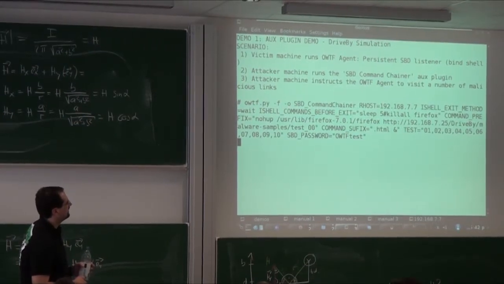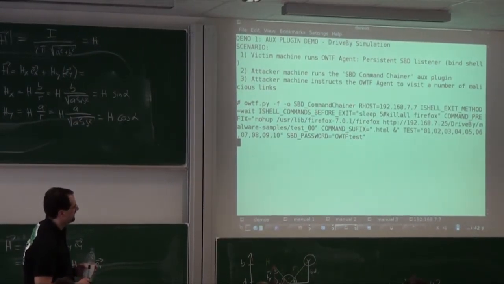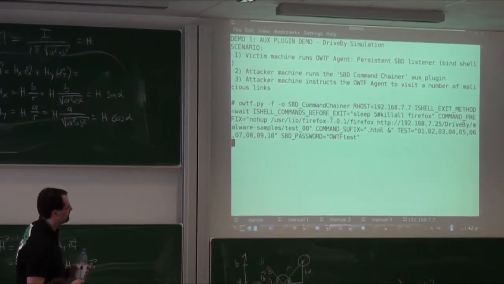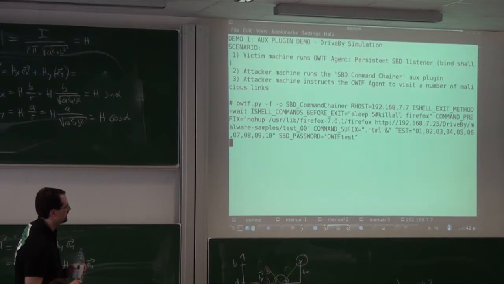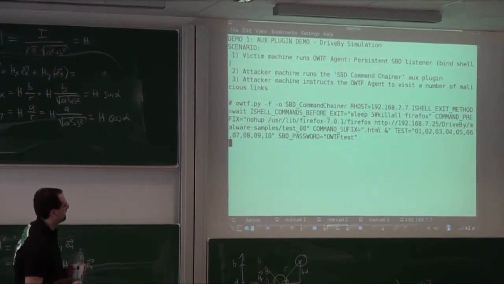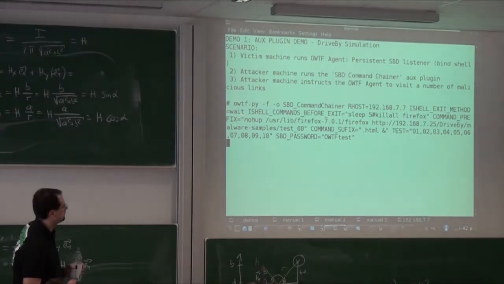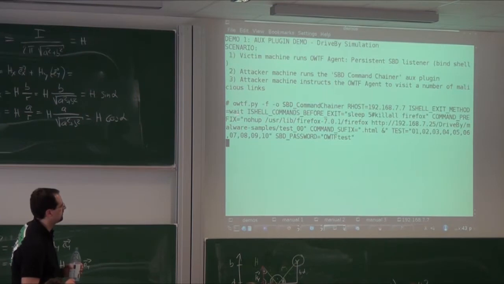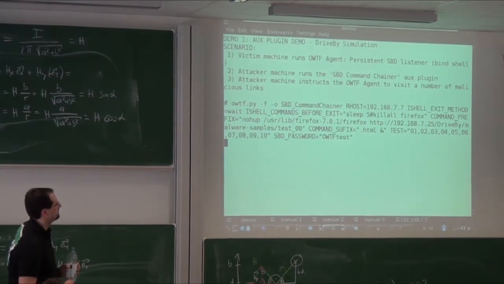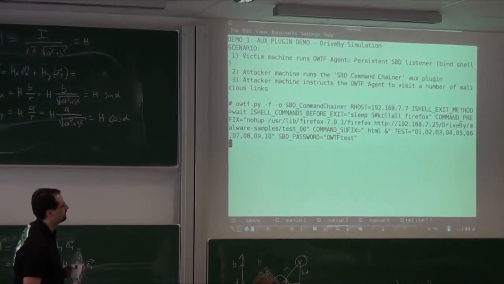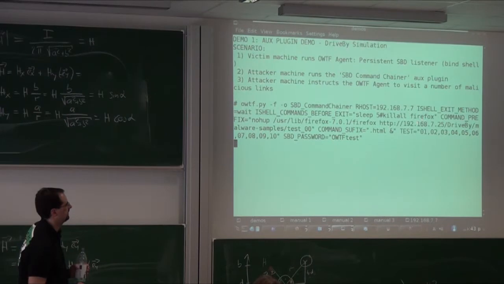Then we are running only this plugin, the SVD command chainer. We are running it against this remote host, which is in my internal network, it's a VM I have. And then we are specifying that the shell exit method is wait, so we are not going to kill the shell, we are going to wait until the shell closes. The commands before exit are going to be sleep 5 to allow the last tab to load, and then we are going to kill all Firefox.